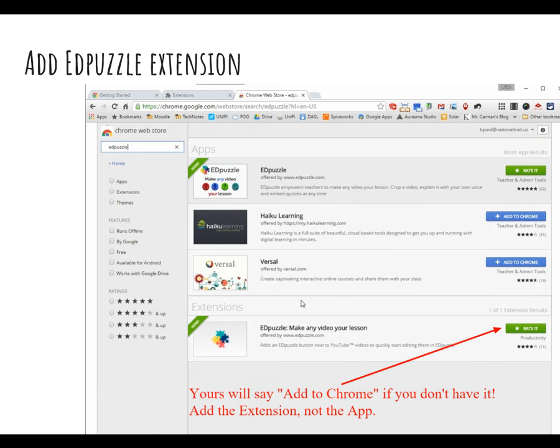Go back. What are you doing? Go back. Okay, you didn't type in EdPuzzle.